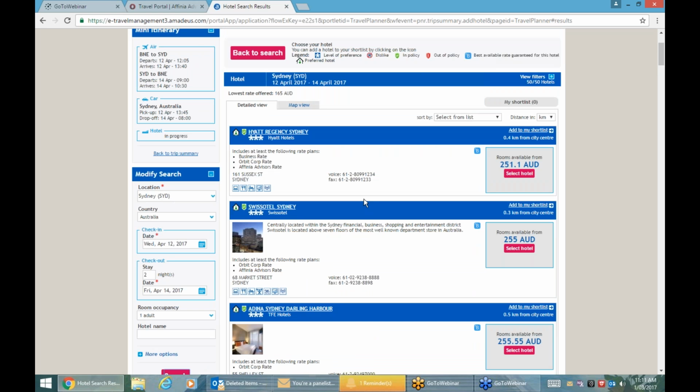Okay, so a couple of things here. I just did a straight city search, Sydney City, and I can sort the results. I can sort by price, proximity to the city centre, by hotel name, hotel chain, etc. So I've got a few options there.